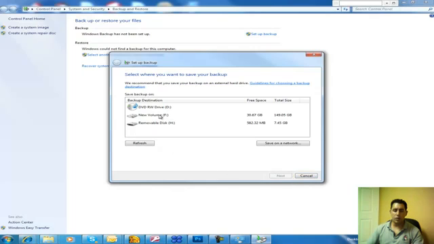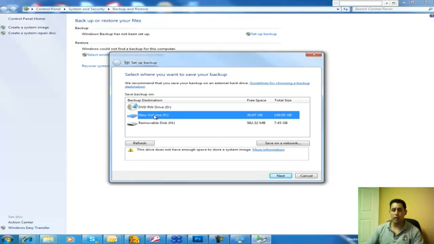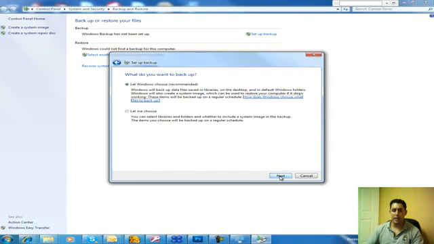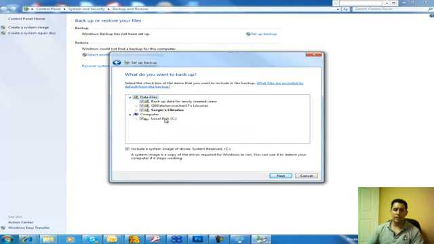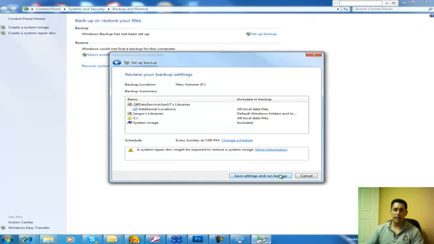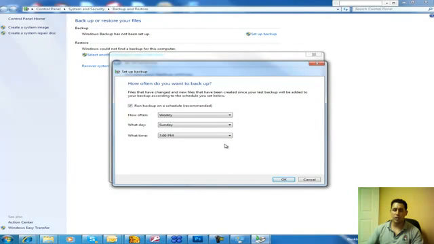Then here, if you're going to back it up right into the drive, you select the drive, click Next. You can choose what you want to back up. Select the C drive in this case, click Next. And then here it gives you the option to schedule the backup. So here you click on change schedule.